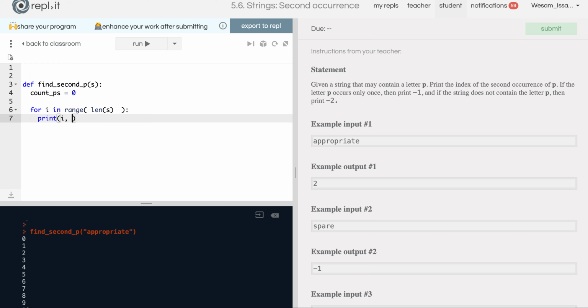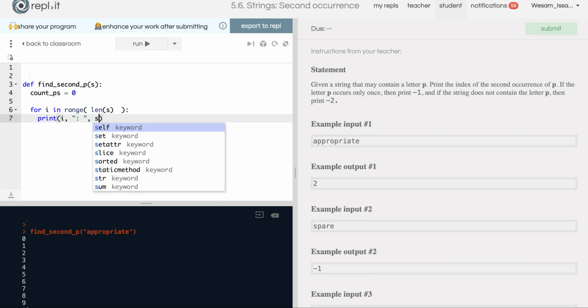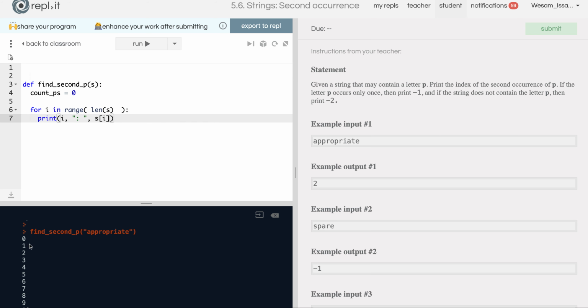Now, if I wanted, let's put a colon, and let's also put S with index I. So it's going to put the index and then the letter at index I, just so that you have a good sense of the index and the letter at that index. So let's run the code again. Index 0 gives you A. Index 1 gives you P, until we get to index 10. You guys can't see that. Index 10 equals E.